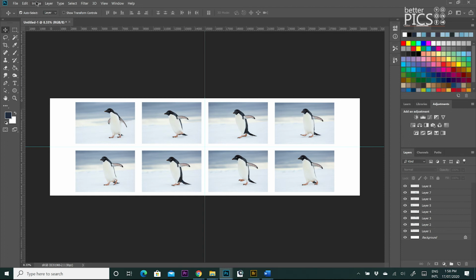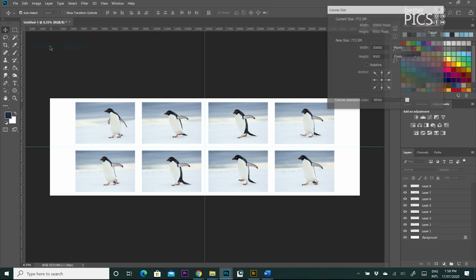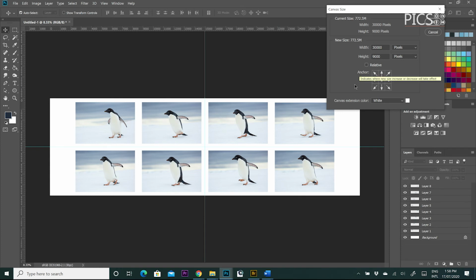Alright, so what we need to do is go up to Image and Canvas Size, and we've got a height of 9,000 pixels, and you can see we've got a whole bunch of options here. Now I'm not going to go too deeply into canvas size at the moment because I am going to create another video about this, but let's just work with it for now.